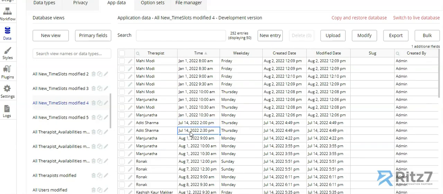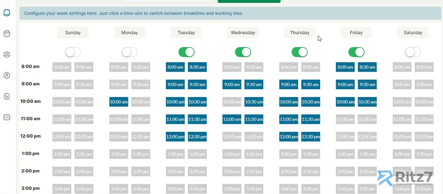So when the user goes to book a slot, when they click on a date, we check if there is any time slot for that particular day or not. If it's there, then we will show those time slots. If it's not there, then we will show them the time slots which are booked on that particular weekday, provided they mark that particular weekday as available.